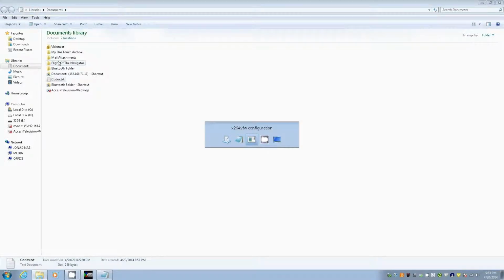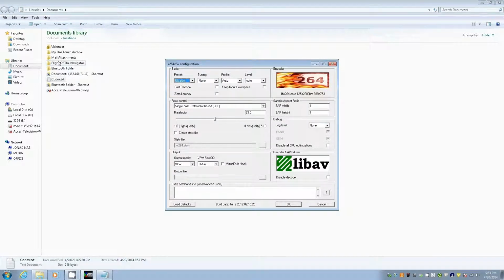X264 VFW configuration. Alright, we tab a few more times. Tab, basic tuning combo box, none. Tab, basic profile combo box, tab, basic level combo box. Tab, basic fast decode checkbox not checked. Tab, basic zero latency checkbox not checked. Tab, basic keep input color space checkbox not checked. Tab, rate control combo box, single pass constant rate factor, CRF.